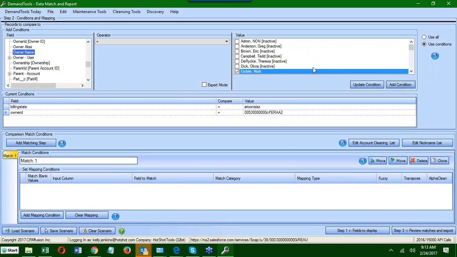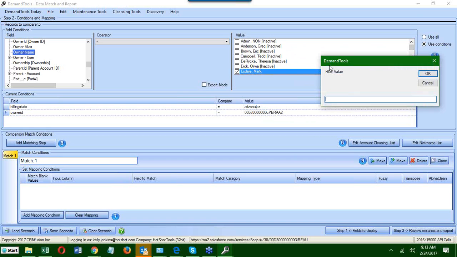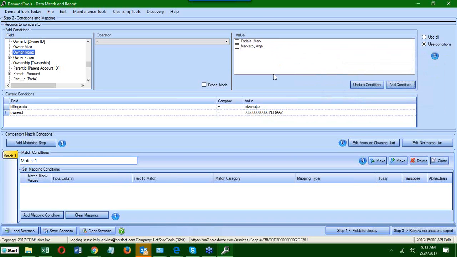But we have a lot of customers who have hundreds and thousands of users. If you need to filter this list, because it's just too big to scroll, you can right-click and filter list. And this does a contains within the name field. So if I say name contains Mark, it's going to show me all the users that contain the word Mark. To get my full list back, I need to right-click and reset. And that'll bring my full list back.